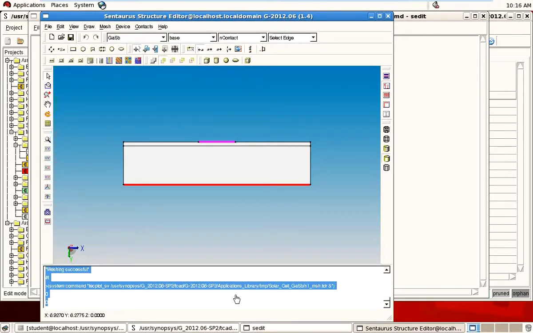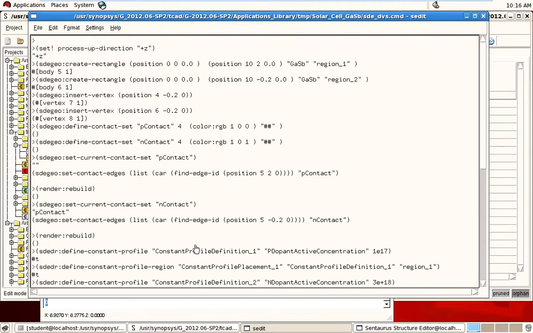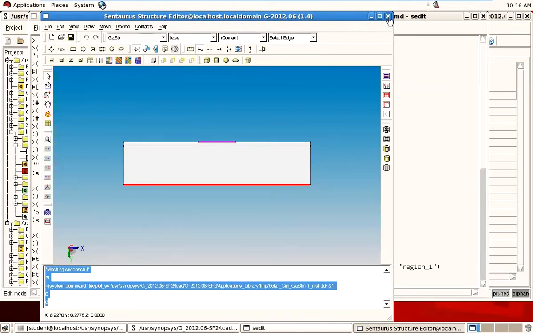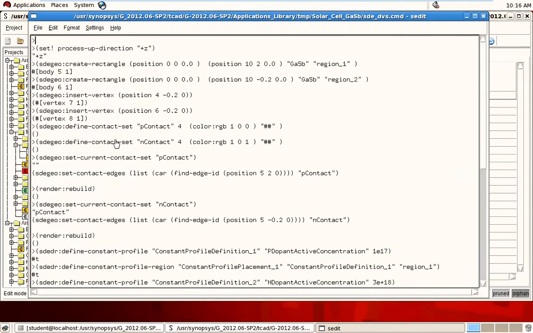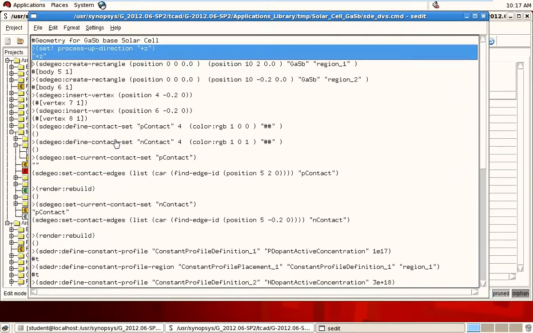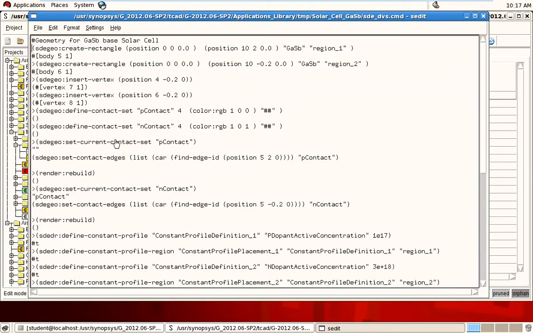We just copy it and paste it. So this is a command file. Now we will make the command file. Okay, so close this one. Okay, geometry for gallium antimony base solar cell. Okay, we don't need this one.